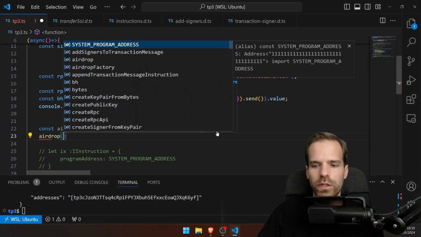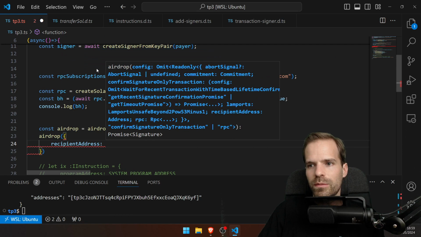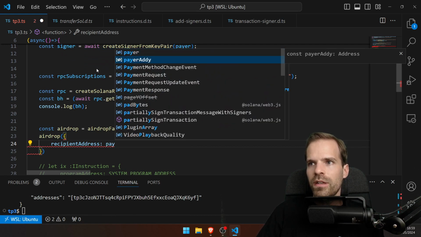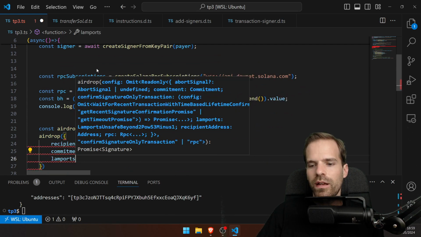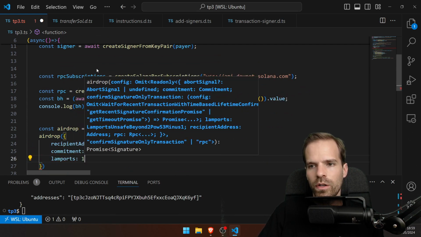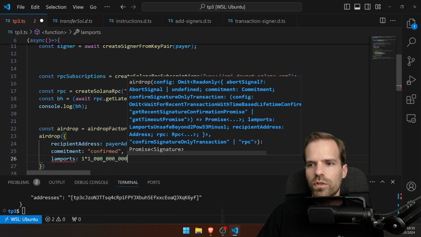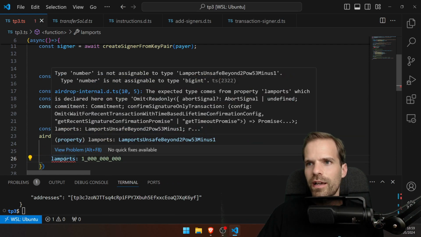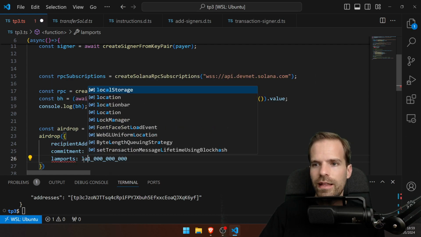Yes, TypeScript is weird, but whatever. With a commitment, lamports, recipient address. Recipient address is my payer ID. Commitment is, I don't know, who cares, confirmed. Lamports is 1. Do we have lamports per sol again? I don't know. Just gonna do this. And it doesn't really like lamports because number is not a lamports, unsafe beyond. Okay, so I need to tell it that that's lamports.